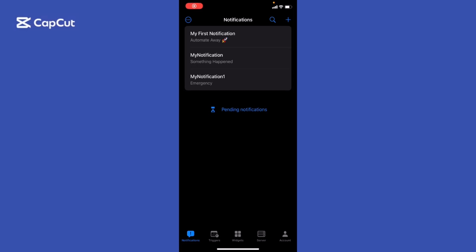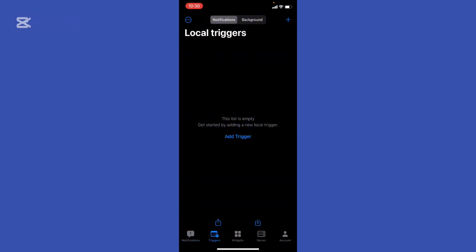Hello everyone, if you want pushcut to send you notifications based on your calendar event, it's super easy. Let's walk through it. You can go ahead to the triggers, you can select notifications or background, right?